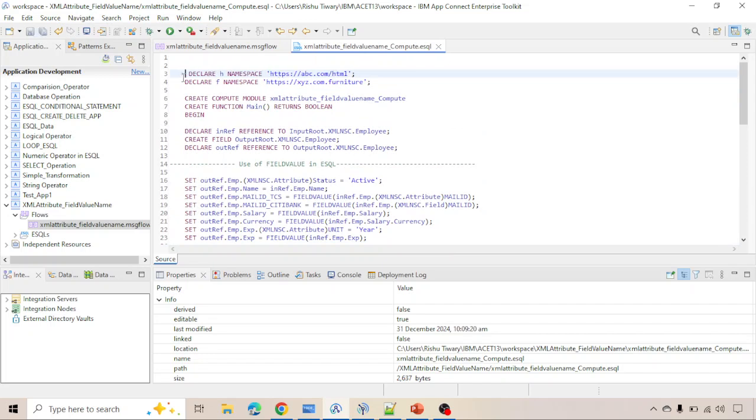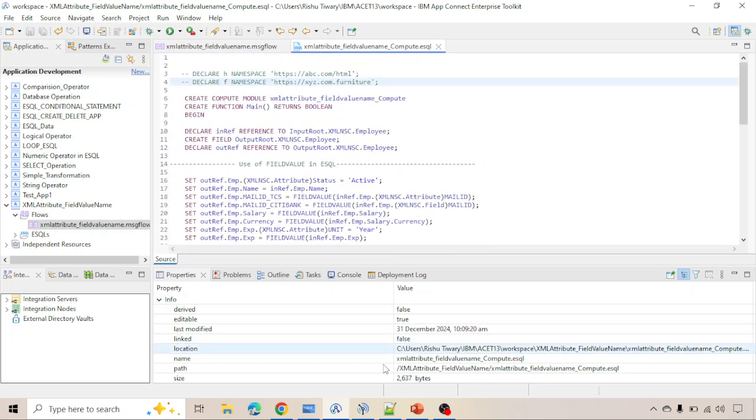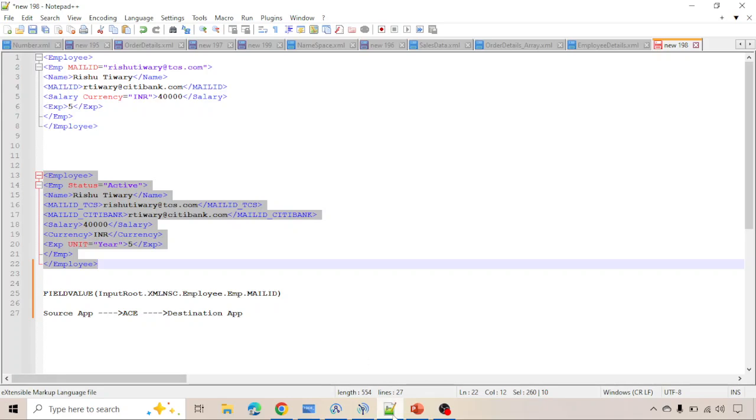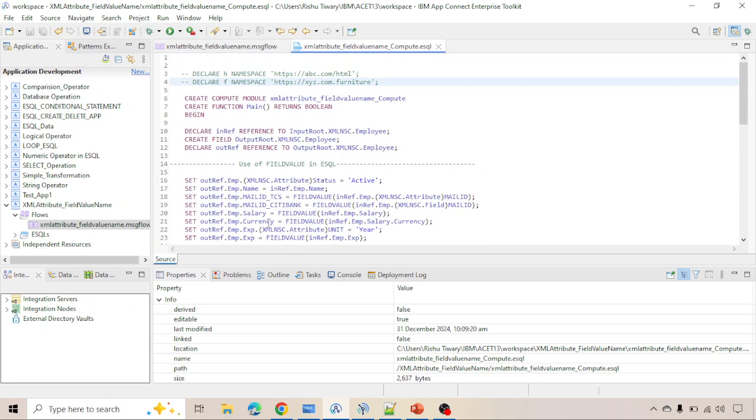Why I took lots of time before going to the toolkit to explain the concept. I want to explain, before going to the toolkits, what the XML attribute is and how field value basically works, so that you have a better understanding of field value and field name.